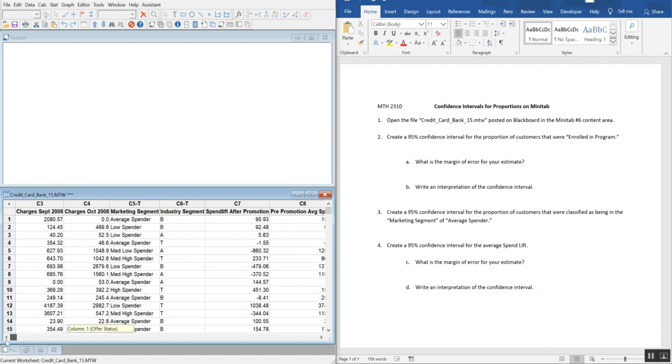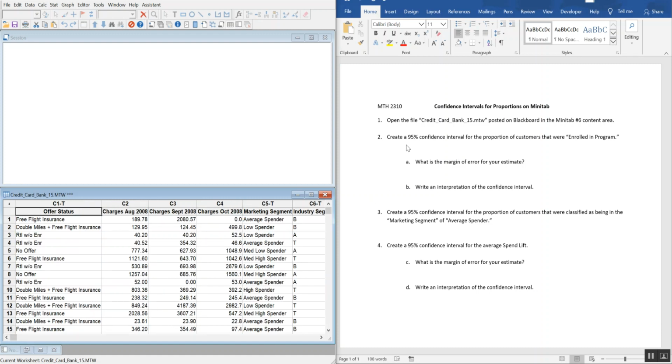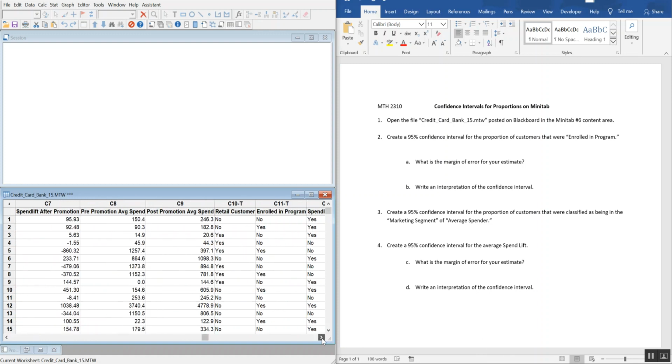So let me go back over here. The only variables I'm going to be using in today's little example are enrolled in program, market segment, and then spend lift, the one I just talked about. So I really only need those three. Unfortunately, this data is just everybody who applied, so it's not a random sample. And one of the things we need to have a sampling distribution and to have a successful confidence interval is we need to have a random sample. So we're going to sample from this set of data right here, but I'm only going to sample the columns I need. Got it? So I'm going to move to the end of the data set so I know where I've got some space.